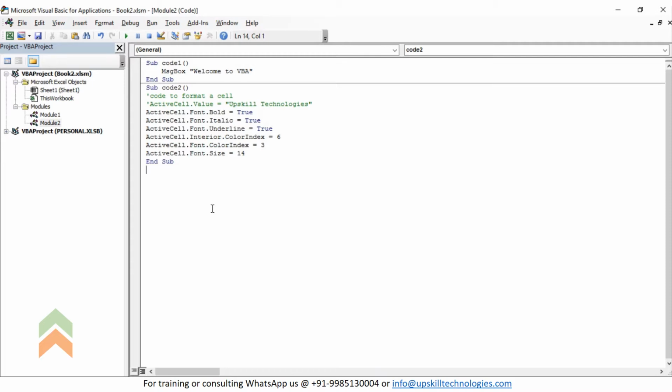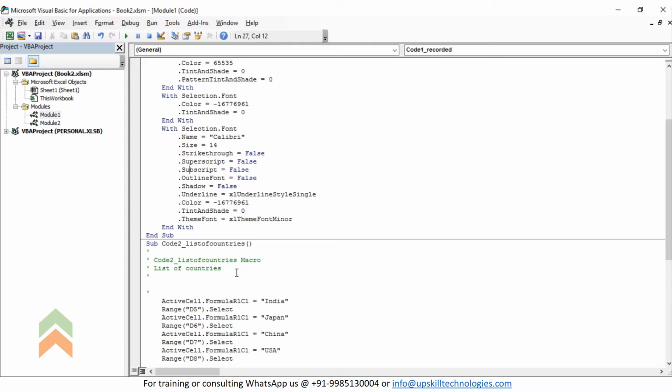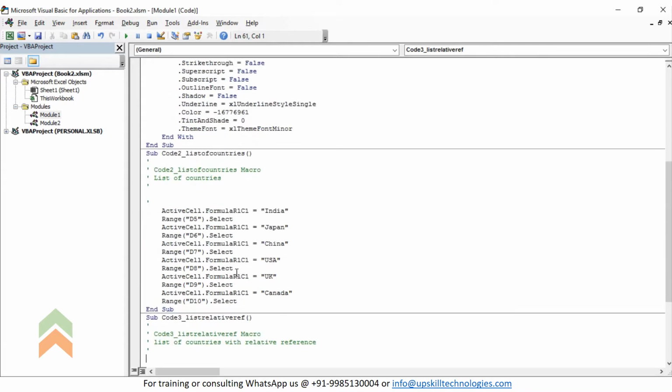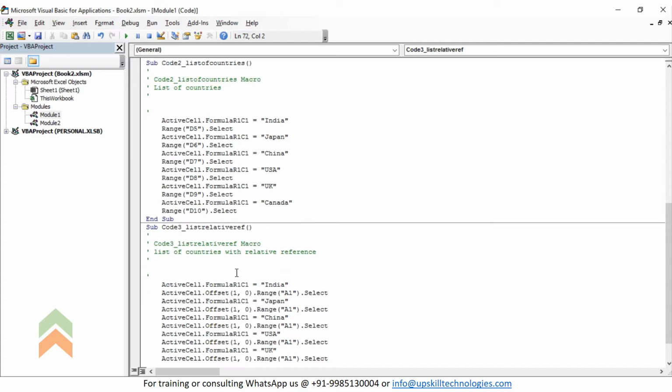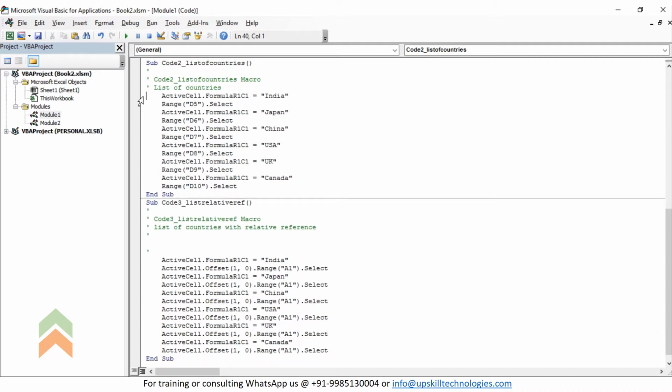Alright, so that was a good one. Now let's go back to module 1 and see the difference between code number 2 and code number 3. So here we go. Code number 2, let me delete these empty spaces here. Alright, so code number 2 and code number 3. It does the same thing.